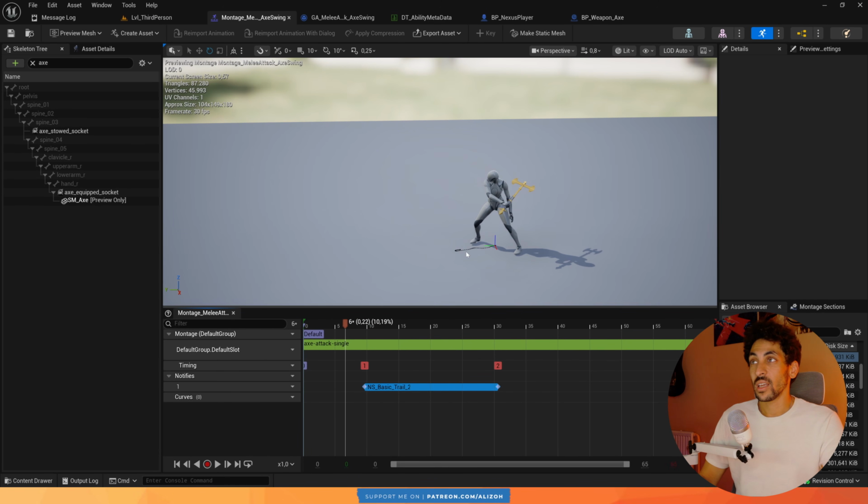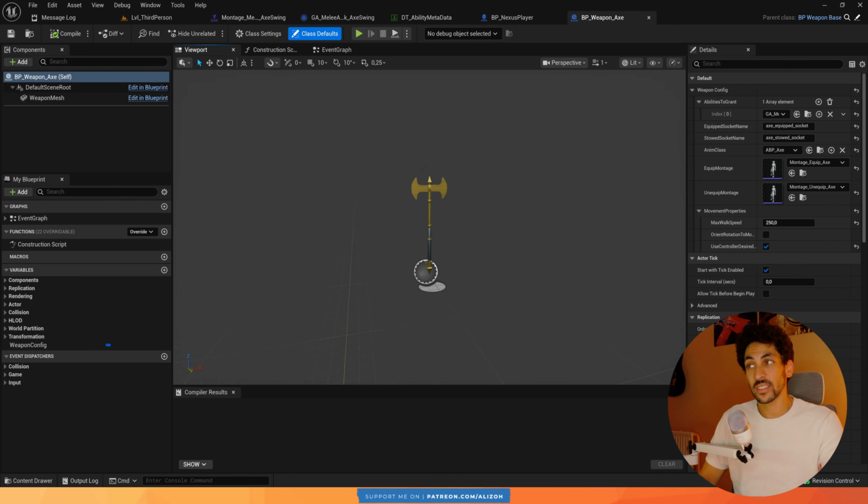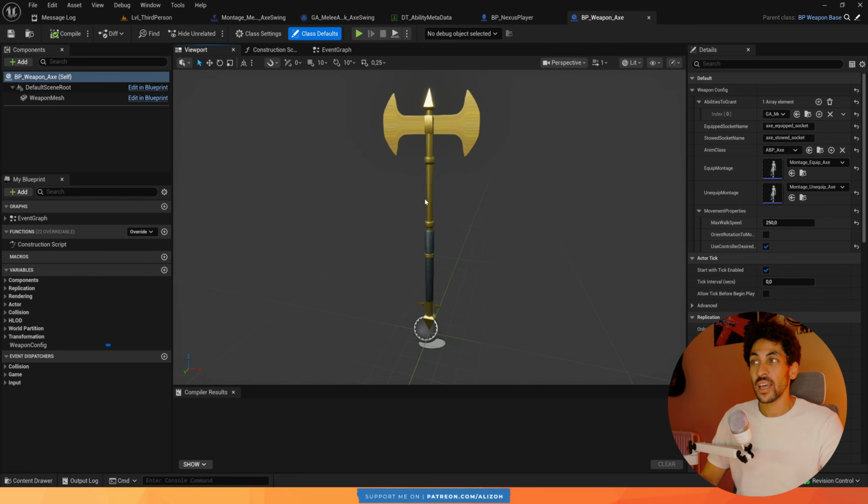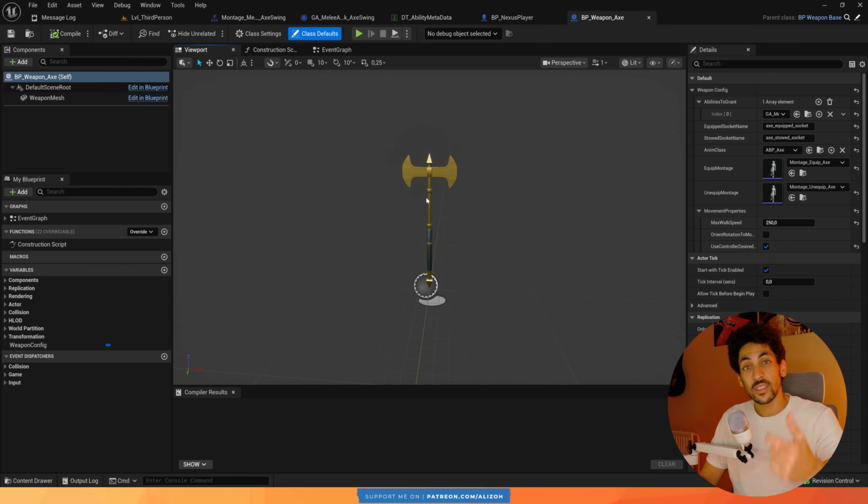So that's one part. The actual trace itself should be the responsibility of the weapon class, because the trace depends on the size of the weapon. So if it's, I don't know, a small baseball bat, it's different than if you're swinging a two-handed weapon, right? And this information is in the weapon class itself. So the trace needs to be done on the weapon class.